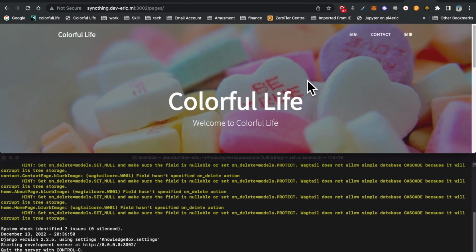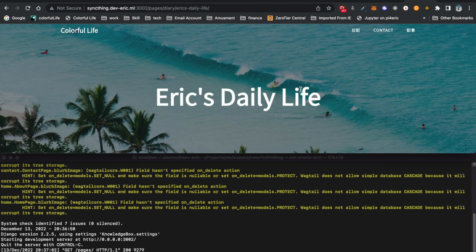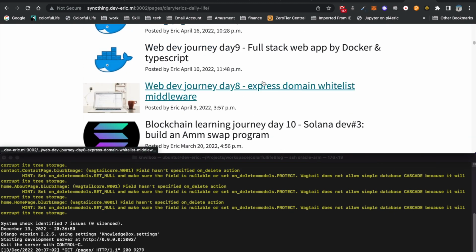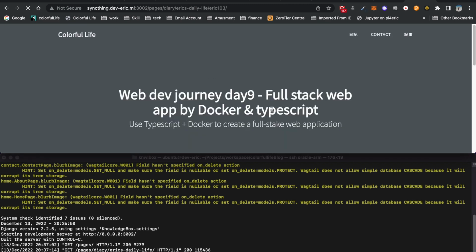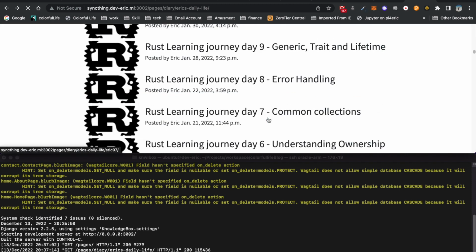Okay, now that our website is back up here, let's get into any of my posts to see if the data can be retrieved as normal. Yes, it does. It does work.